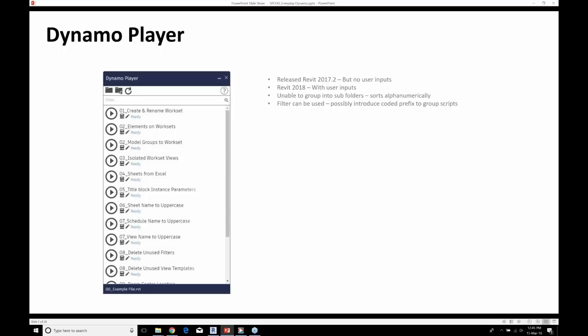So Dynamo Player was released with Revit 2017.2. The issue with that was that the script needed to run without any intervention. So you couldn't have any inputs to say, select this item or adjust the prefix or whatever it may be. That came with Revit 2018. So we can have the script, but we have the added flexibility of adjusting the inputs.